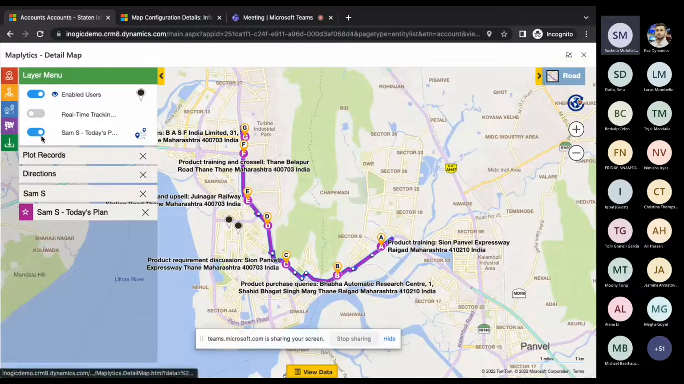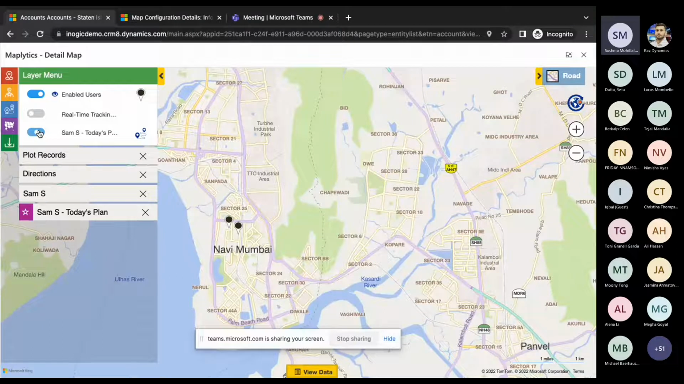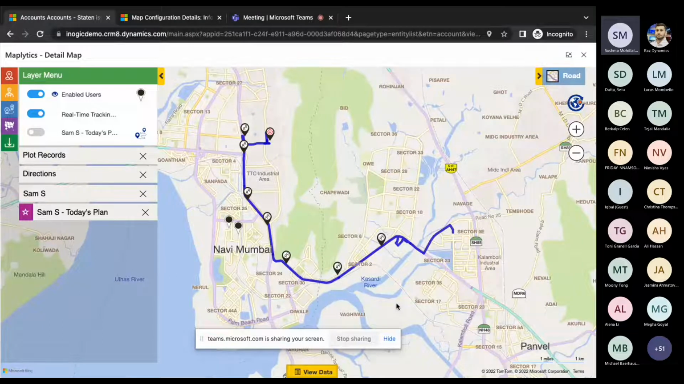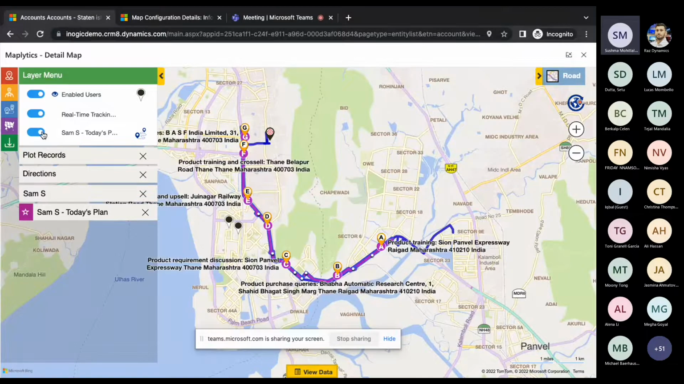Right now here, this route that you see, navy blue color, was the actual route which the salesperson was following. So in case your salesperson is wandering on the field and meeting the clients in real time for today, you will also be able to see the push pin of your salesperson moving around the field in real time.